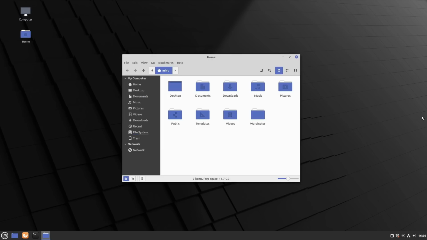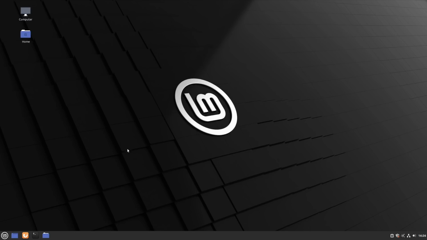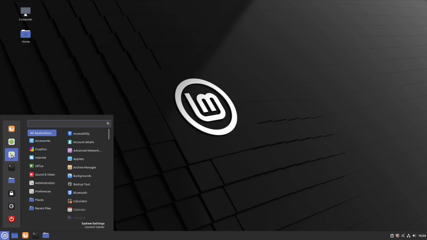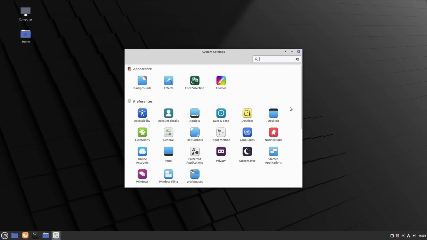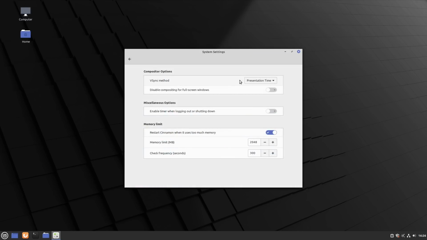So you can go ahead and do that. And then another really cool feature that they've added, or at least improved greatly, is just to adjust for Cinnamon sometimes causing some issues. Under your preferences and general, they have a new memory limit here. So you can set Cinnamon's memory limit.